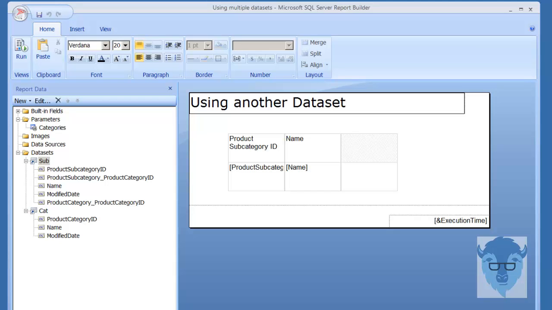All right, in here we're going to use one data set to control the output of the report, which is based on another data set. We're also going to take a look at using multi-valued parameters.